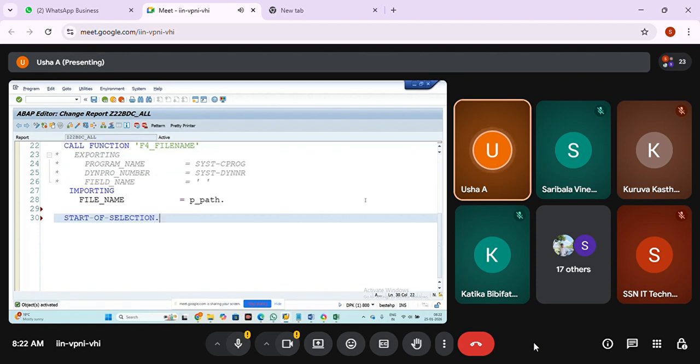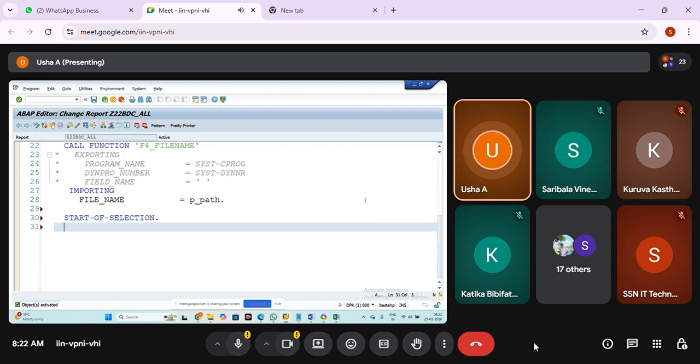I'm just going to give it. So why I'm giving it here, my selection is done. Now I'm going to upload the data, which means my program is starting. Whenever your program is starting, you are going to give the start of selection. Okay, fine, I just gave the start of selection.